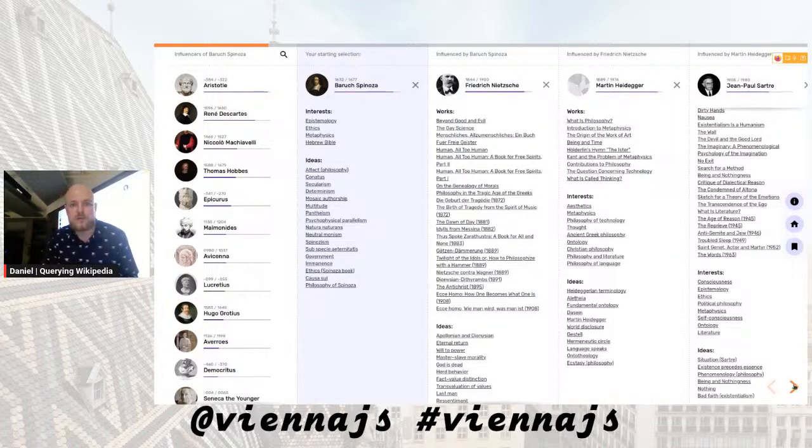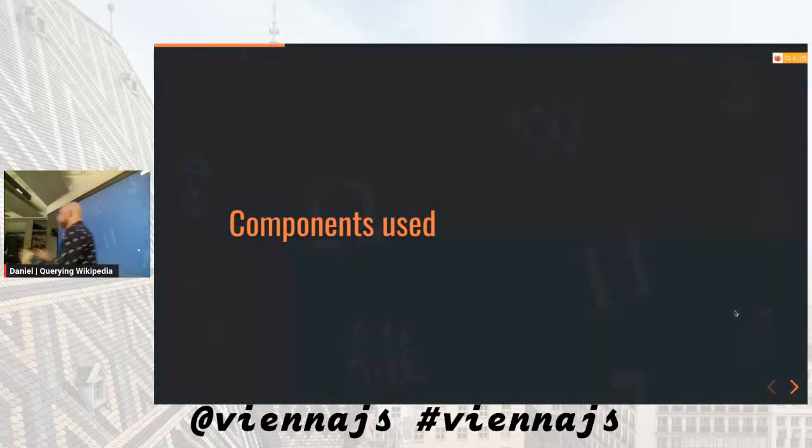Anything I missed? Don't think so. Yeah, I think this is the app. So it's a quite small app. It's not super big. But why I want to demonstrate this today is that it gives a great insight into linked data and RDF. So first we'll talk a bit about the components that are used.